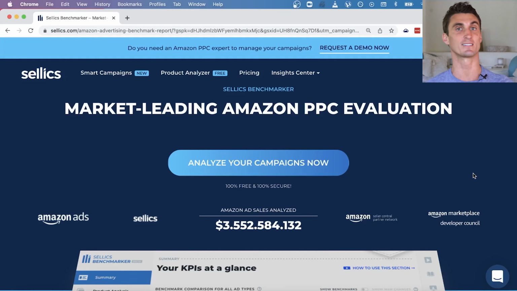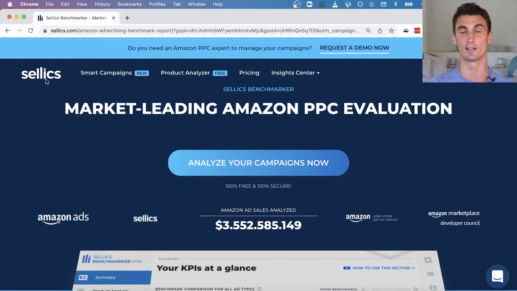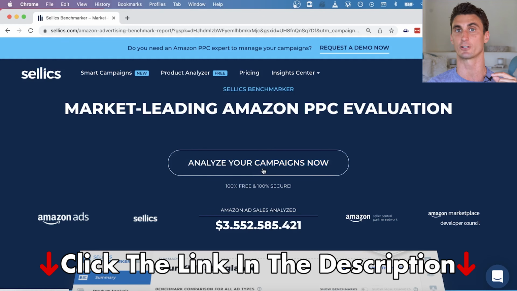And the first step is to sign up for this free tool. There's a link down below in the description. Click on that link and it'll give you access to this tool for free. And this is a tool that the company Sellics makes. And all you have to do is click the link down below and click on Analyze Your Campaigns Now.